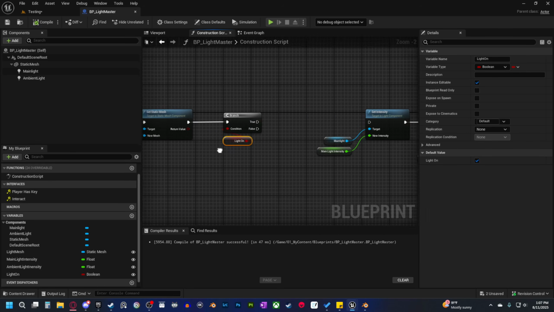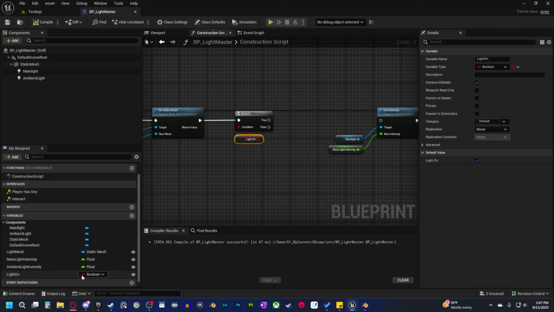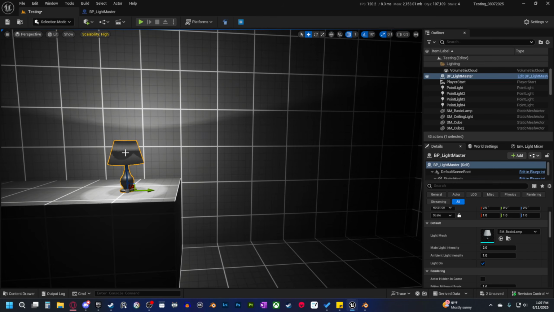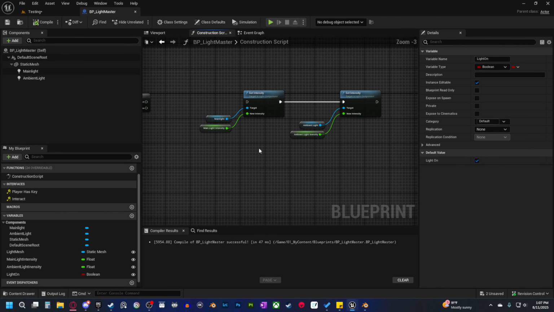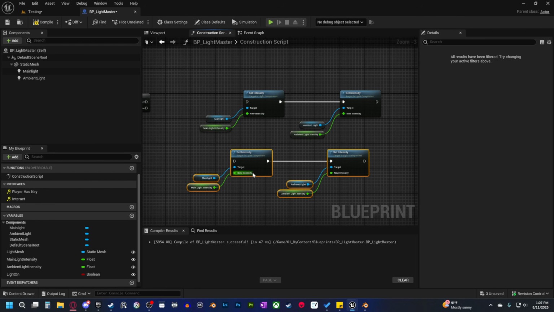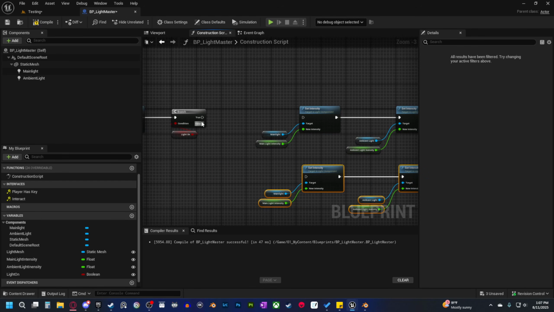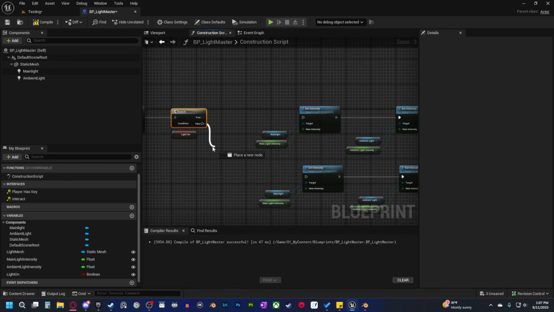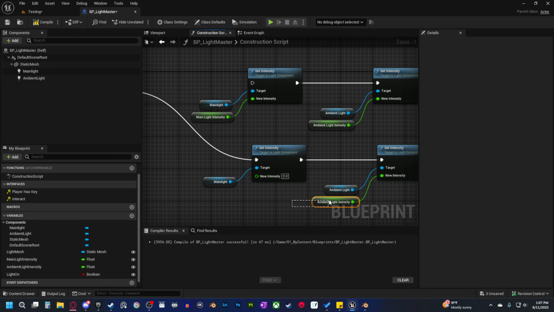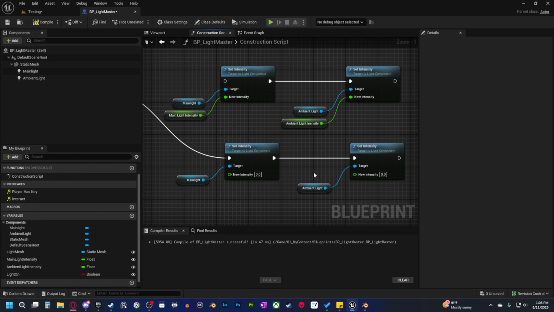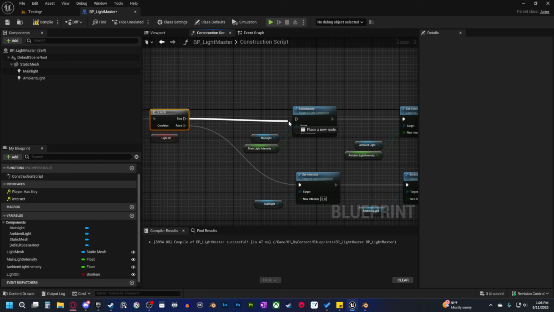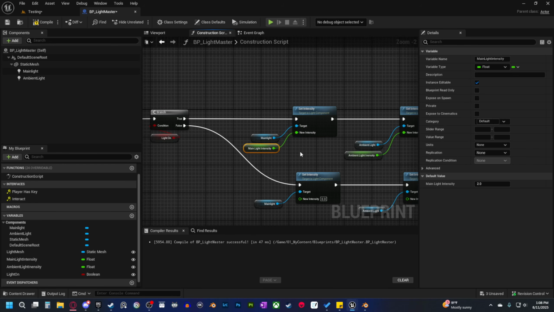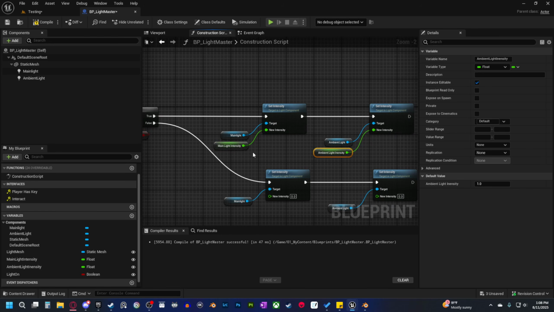Okay, so I want to be able to change this variable in here, and when I set this to be off, I want those lights to actually go off. So we can basically just copy and paste, duplicate here, so that when light on is false, meaning we turn that off, we will set the intensity to be 0. So I'm just going to delete those, and now those will be 0. And when that is true, we'll set the intensity to be our default values that we set here.